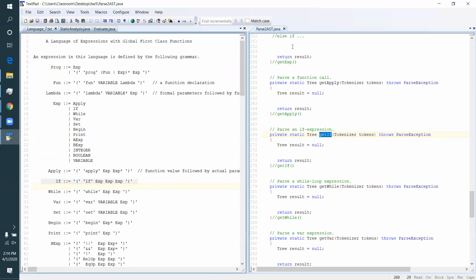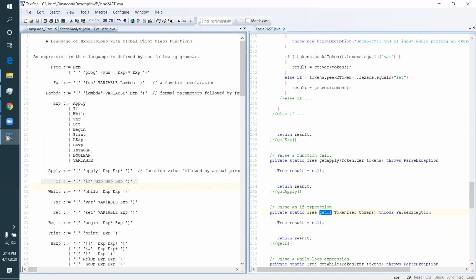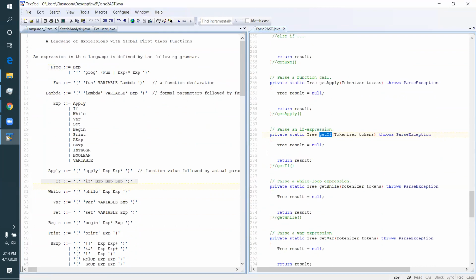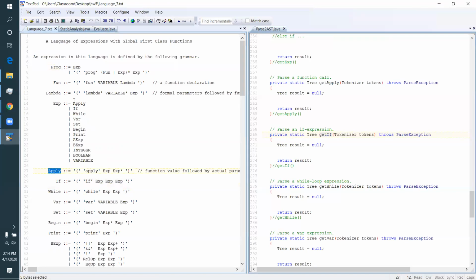When you write the parser, just write one of these at a time. Do the simple ones first, like if, while, var, set, begin, print. Leave the hard ones, apply and lambda, for the end. But write one part of the parser at a time, write a test case that's just that one expression that you just wrote, and make sure it parses.